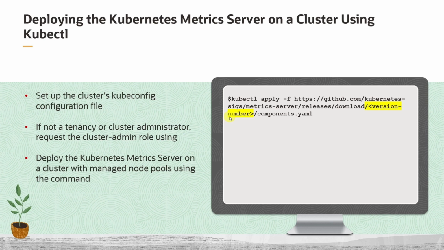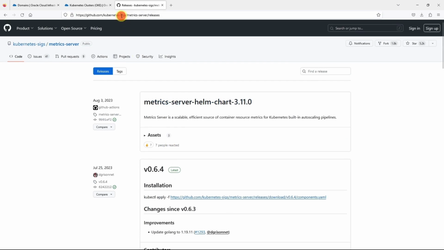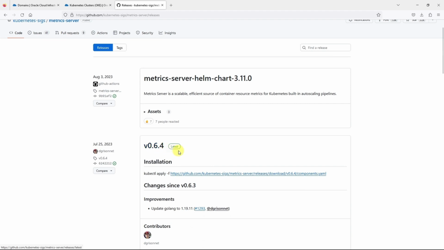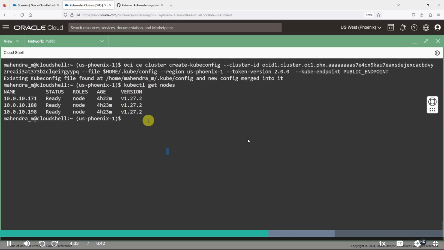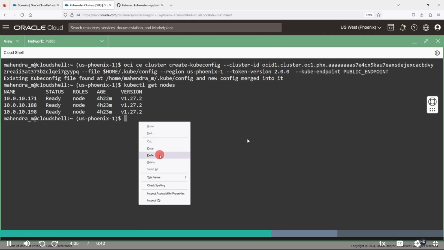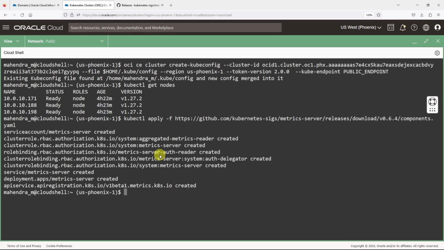To find out the currently available version, you should visit the GitHub URL, which is this. As you can see from the URL, the current Kubernetes metrics server version is 0.6.4. You can use this command to set up the Kubernetes metrics server on our managed node pool. I'll copy this command and head back to the Cloud Shell terminal and paste the command here. I'll go ahead and hit enter. All the required resources have been created for the Kubernetes metrics server.